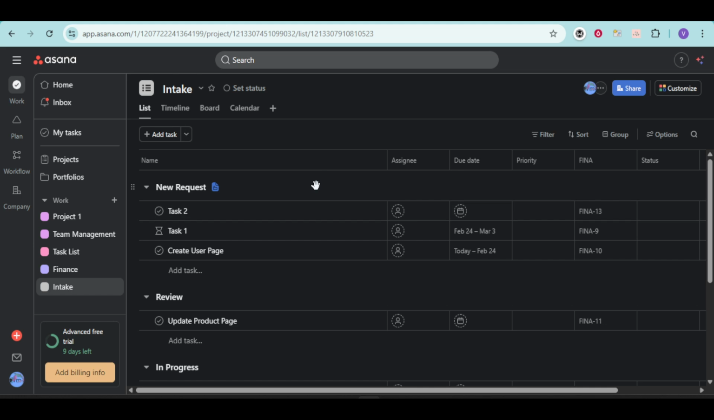Next, map out the life of a request using sections, also called columns in the board view. Start with new requests. This is the landing zone for everything. Think of it as your intake queue. Don't start work here, just collect and quickly scan for duplicates or missing details. Move items to triage or review when you're ready to validate them.